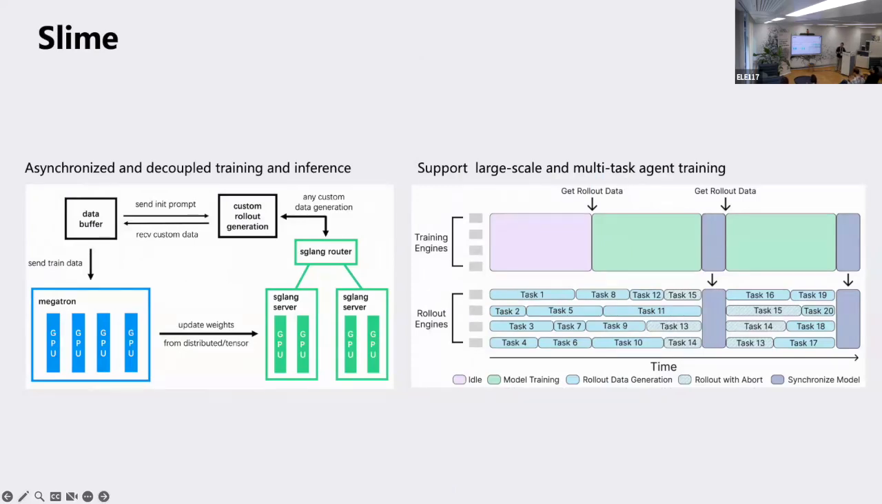And this is a design for flexibility, efficiency and scalability. So you have three parts. One is the training part, which is based on Megatron, and the rollout is built on SGLang with a routing layer. And finally there is a shared data buffer. These components work together and support both single-reason and multi-reason modes.